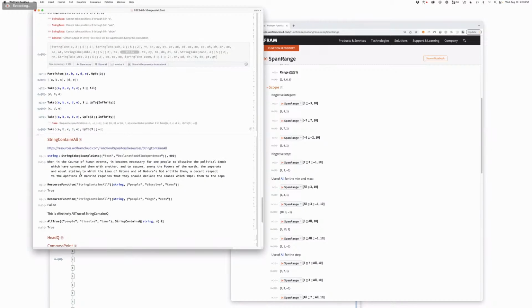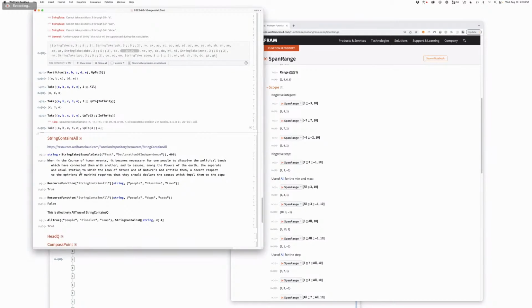So this is basically all true of string contains Q. It's another one that is reasonably popular. The question is whether it is sufficiently interesting to be a standalone function versus just all true applied to string contains Q. I think this is not totally uninteresting. I mean, wouldn't it be string contains all Q? And I understand why.